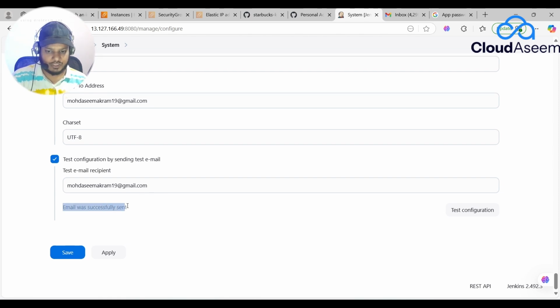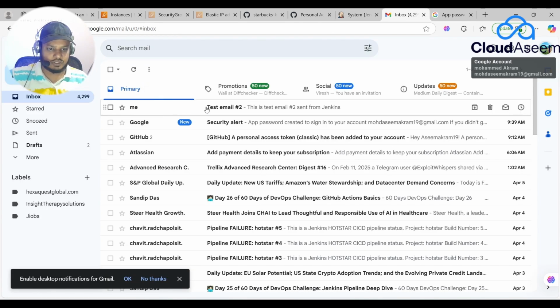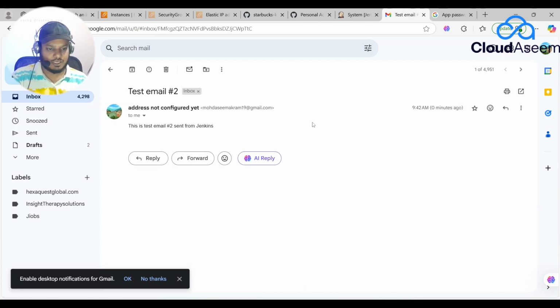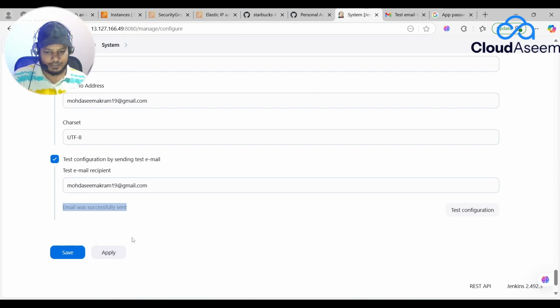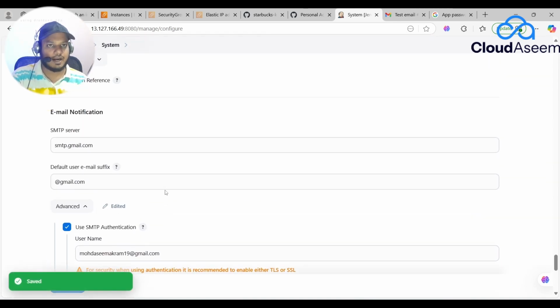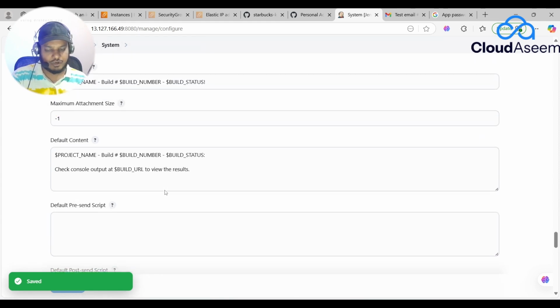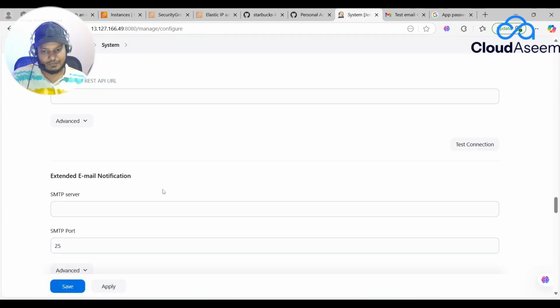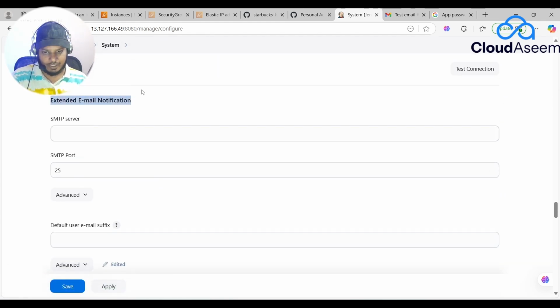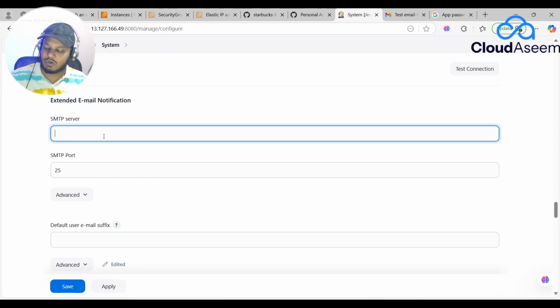Yes, it's prompting us: the email was successfully sent. If I go and review, you can see that I have received one test email, right? So that means the email part is working fine. I'll be applying this. Then afterwards, I need to add a post build action, right? For that, I need to add this credential as well in one more extended email. In the extended email, what we need to do is the SMTP server, same as over here, right?